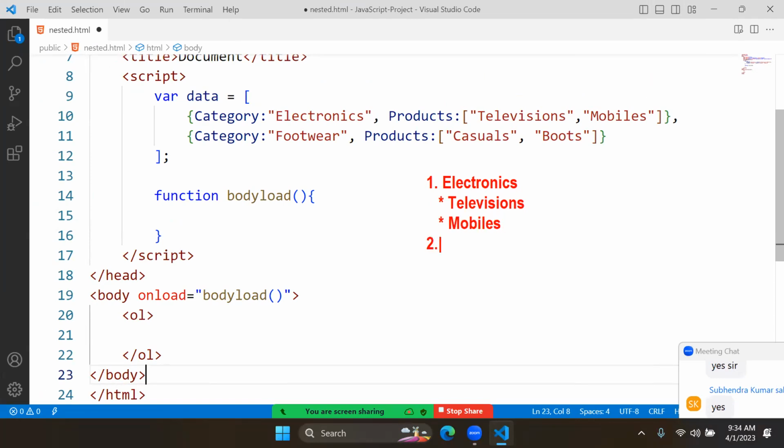After that we have two. In that we need another one, footwear. And in that these options are there: some casuals, and boots. So we want like this. This is basically how we need to manage.